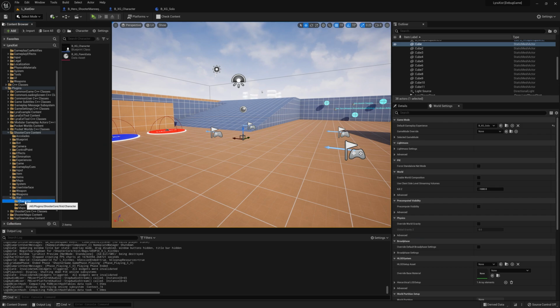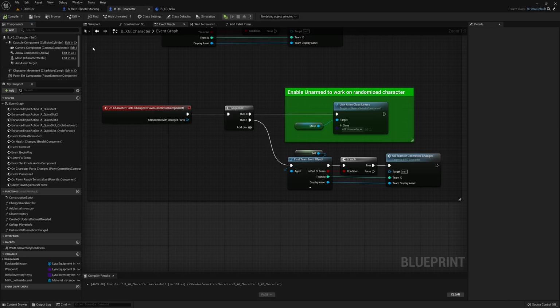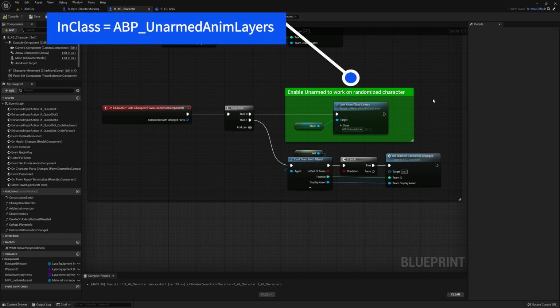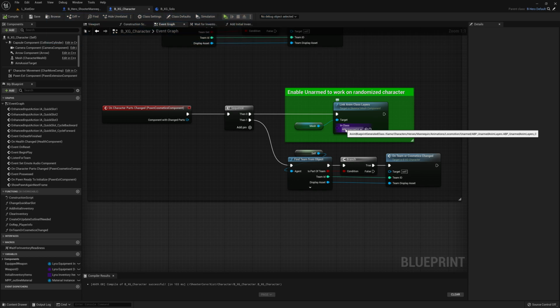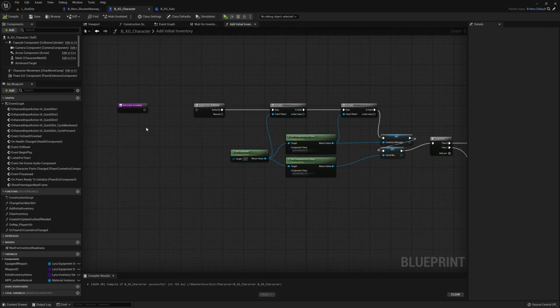I duplicated the default shooter mannequin and added a method. In the on-character parts changed event here, I'm calling link anim class layers. And you can see I'm choosing in class is ABP unarmed anim layers. Additionally, I still have the previous change of disabling add initial inventory.